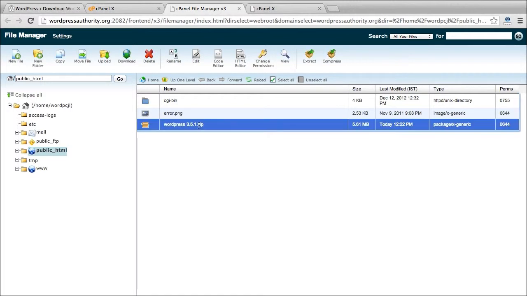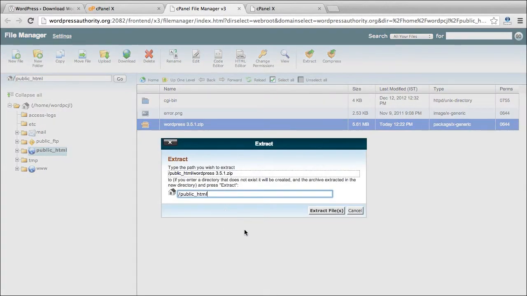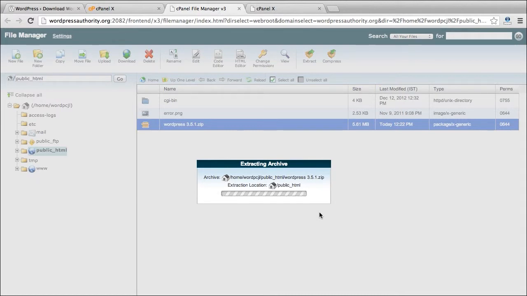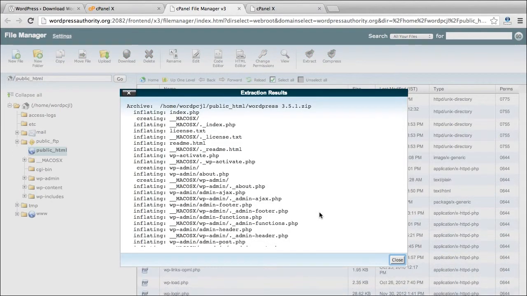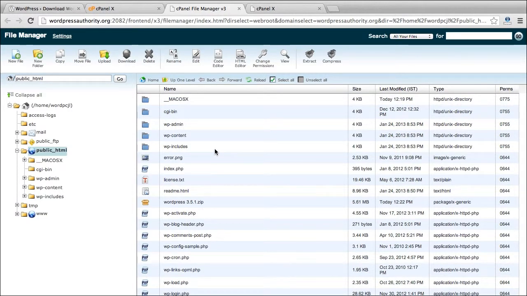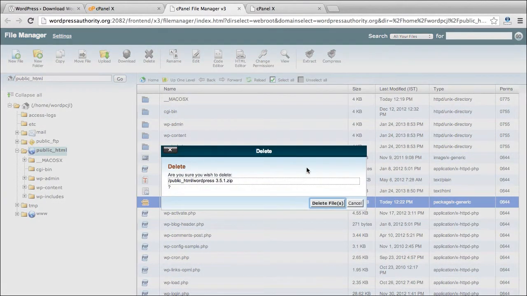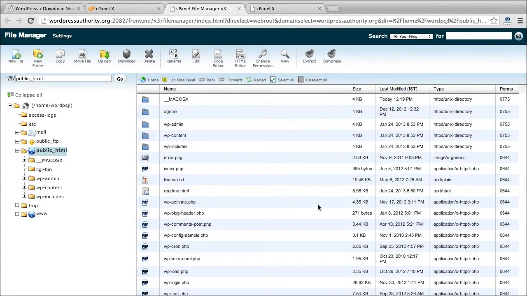Yeah, it's come here. So since this is a zip file, all you have to do is right click on it and extract to the public_HTML. Once it's unzipped, you will have your entire WordPress core files in your file manager. And this WordPress zip install set is no longer required. You can delete it off. So now we have the WordPress files already there.